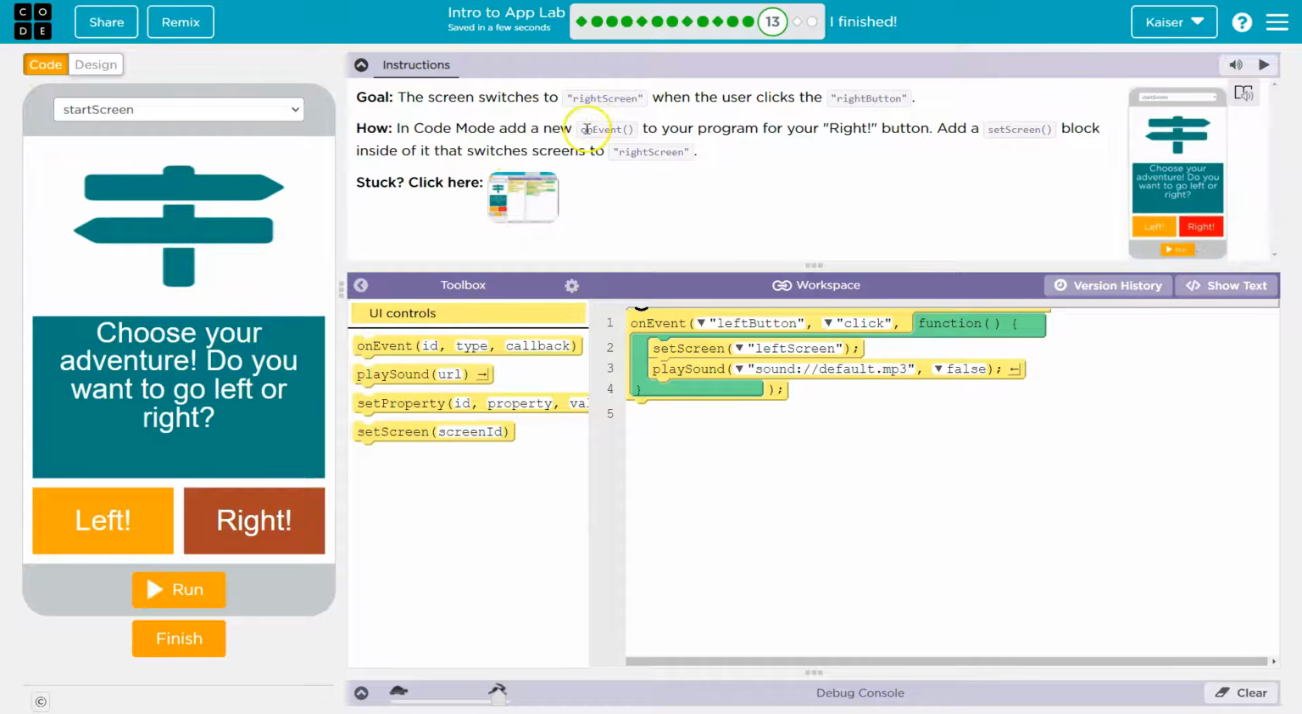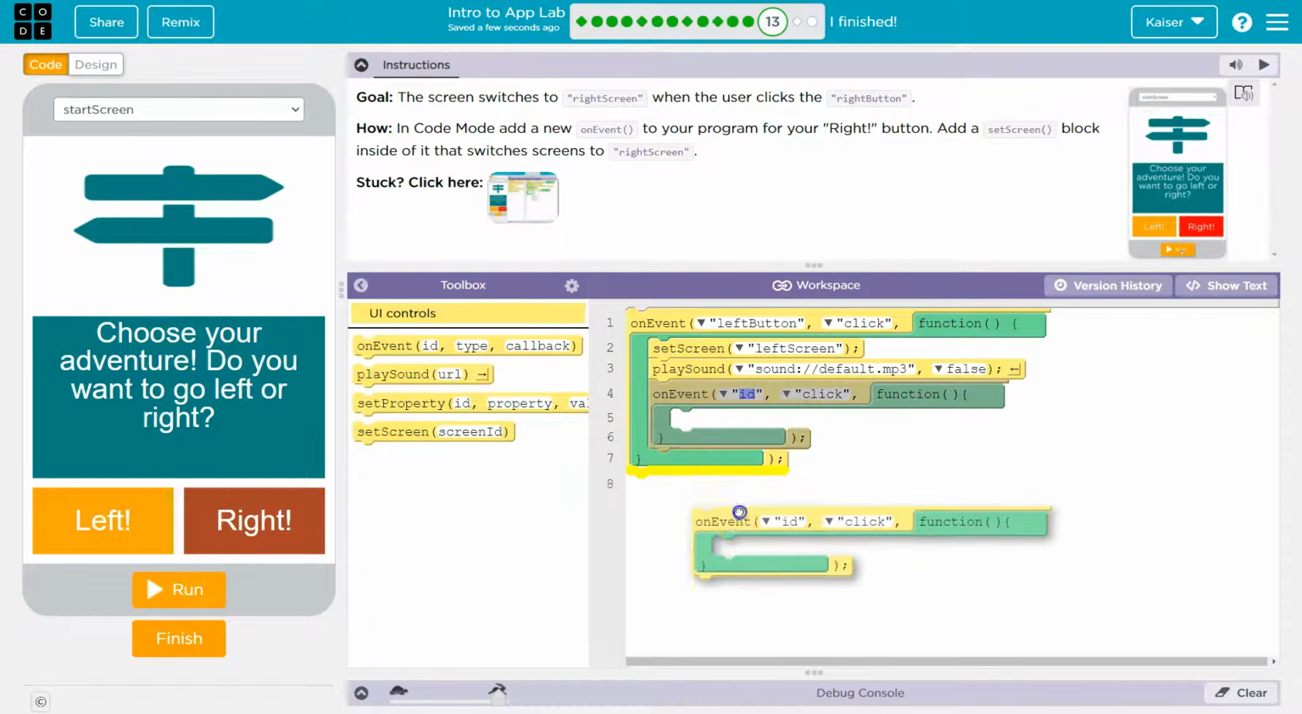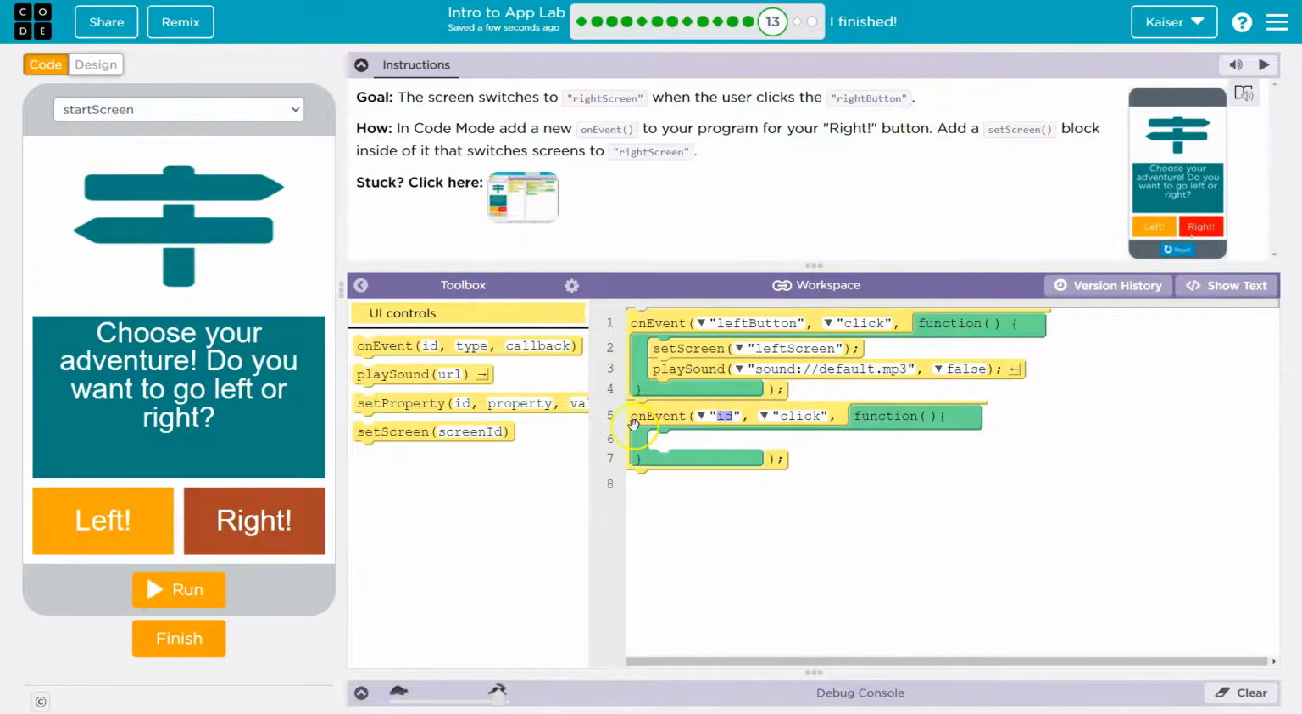In code mode, add a new on event to your program for the right button. Add a set screen. Let's do this one at a time. An on event. So I'm going to go ahead and grab this. What we need to make sure is that it's not inside of this on event, right? That would be an issue because then we would have to be clicking the left button while doing something else. We need this to be beneath. It needs to be on its own line.